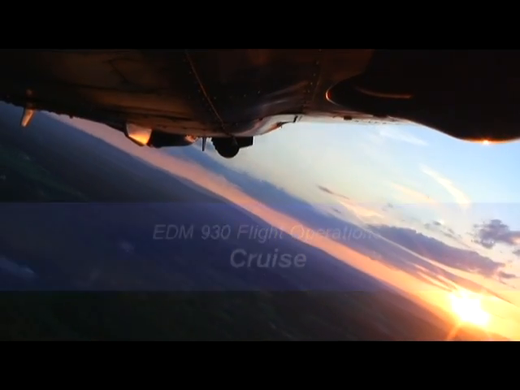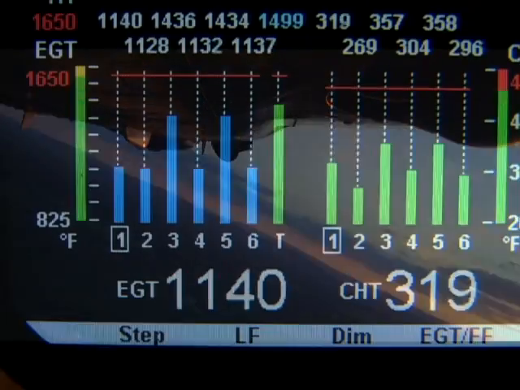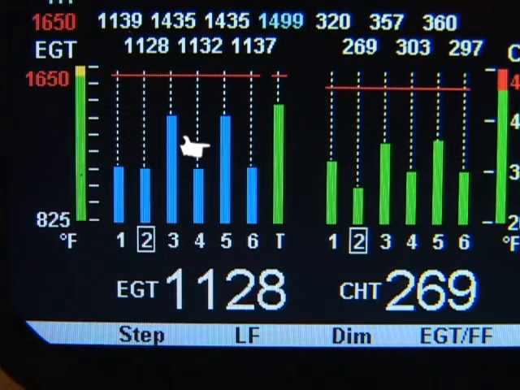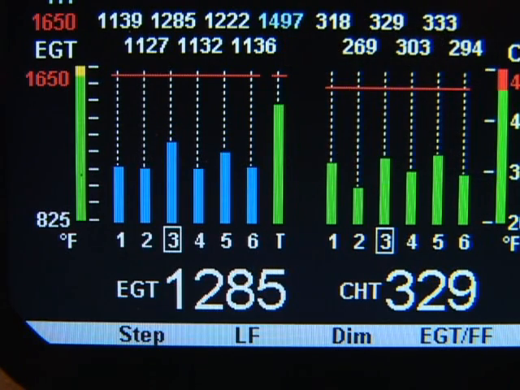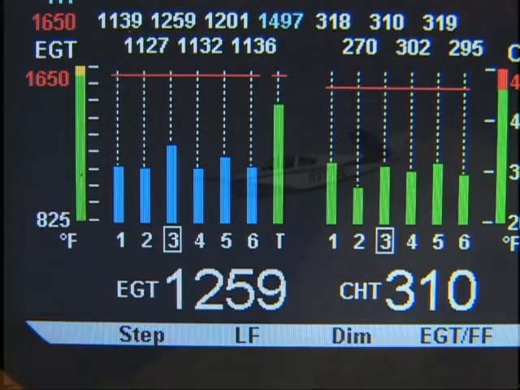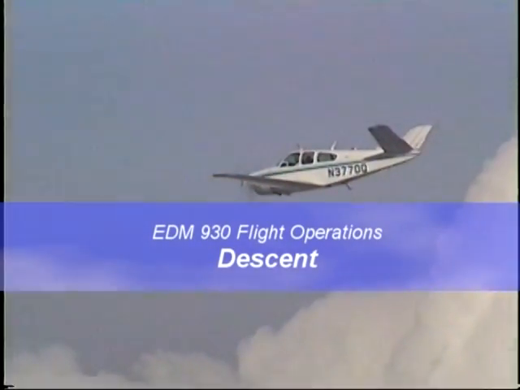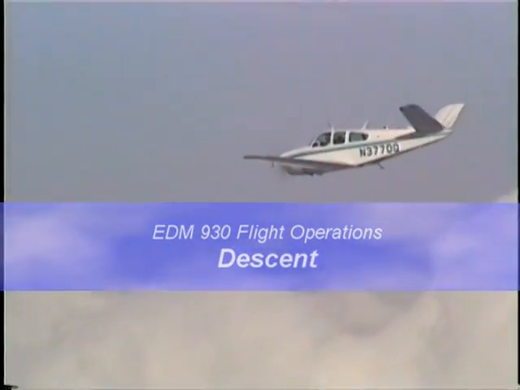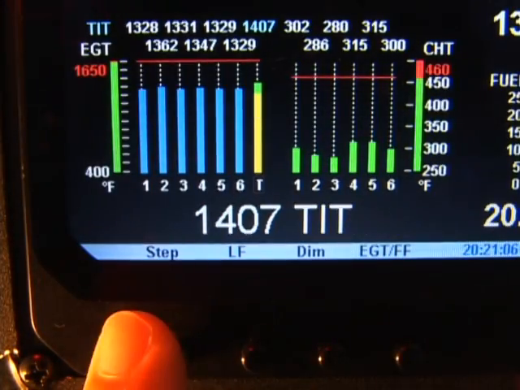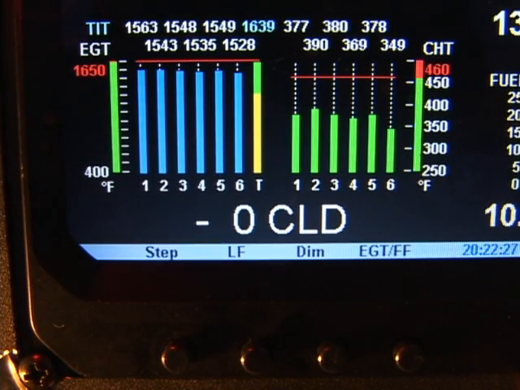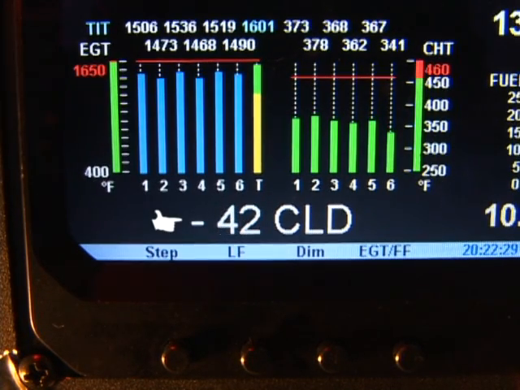In cruise, be alert for uneven EGTs or CHTs in carbureted engines. Make fine adjustments to throttle, then RPM, to level the display columns as best you can. In descent, manually select the shock cooling display to track it during your letdown. Rates of -40 to -60 are normal.